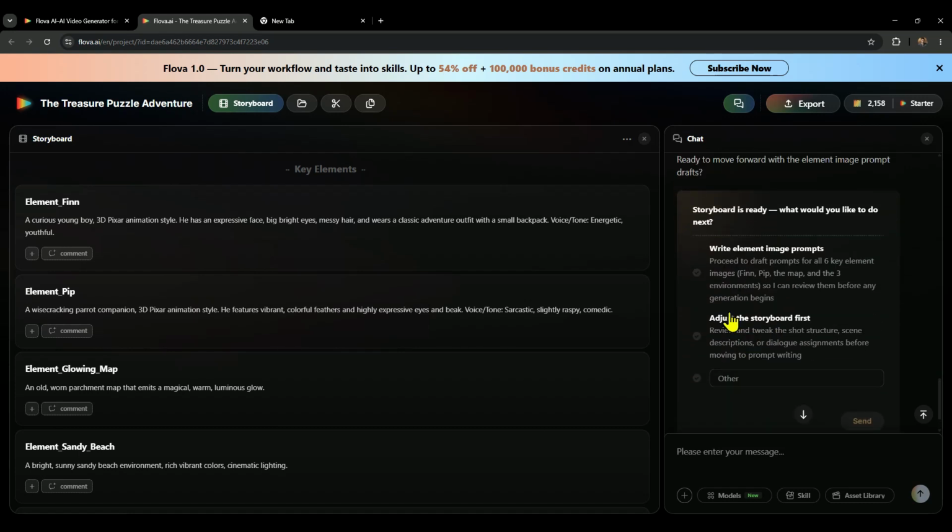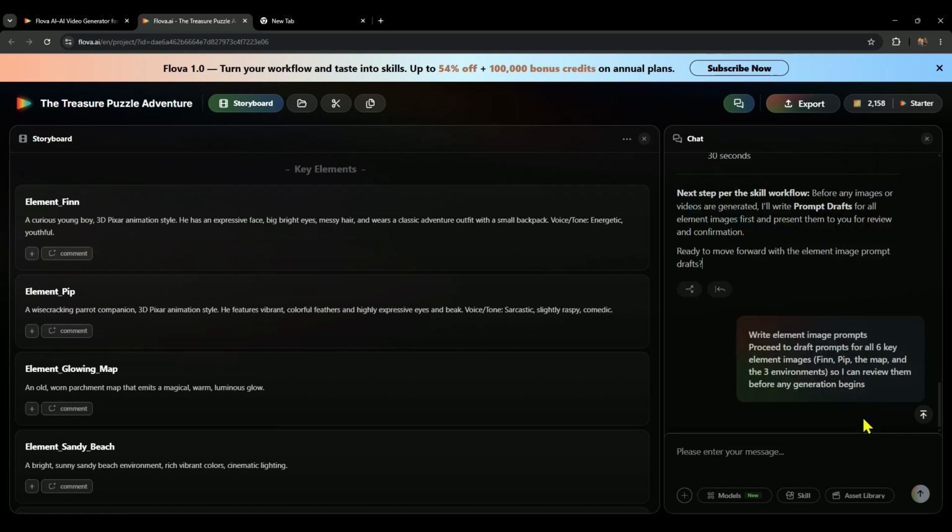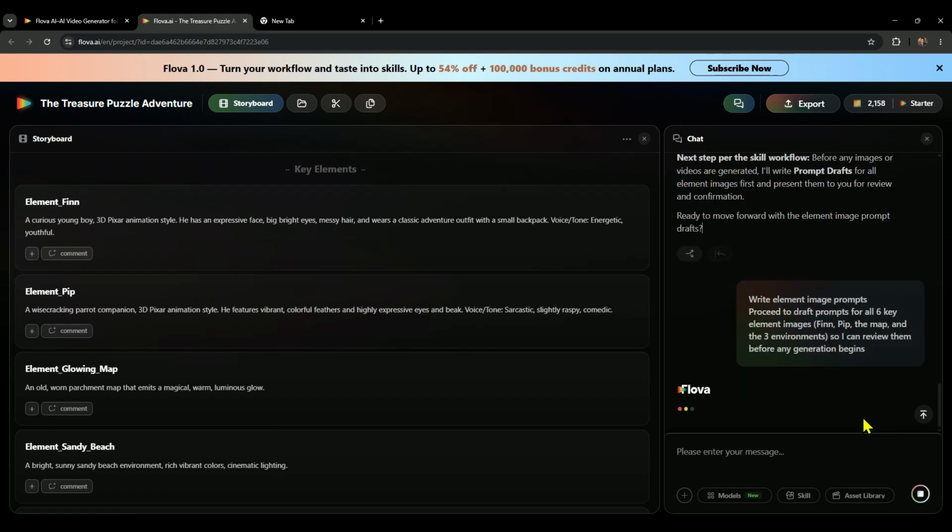Now take a look here. Flova AI has given us 2 options to choose from. The first option will automatically write out prompts for all our elements. The second option lets us adjust the storyboard if we need to make any changes. For this tutorial, I am going to select the first option. This way we can write prompts for all our elements.